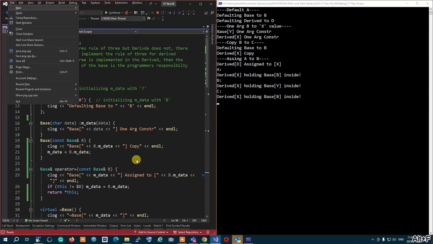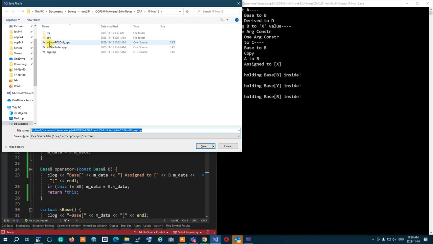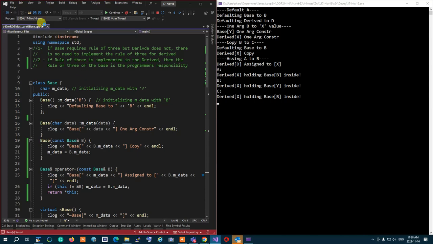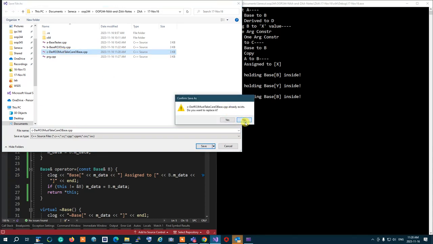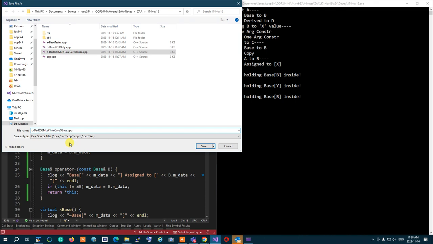Okay? So in here, I'm going to say C, derive rule of three must take care of base. Okay, so let's rename it better. I'm going to say did not take care of derive rule of three. Derive rule of three will not take care of base automatically.